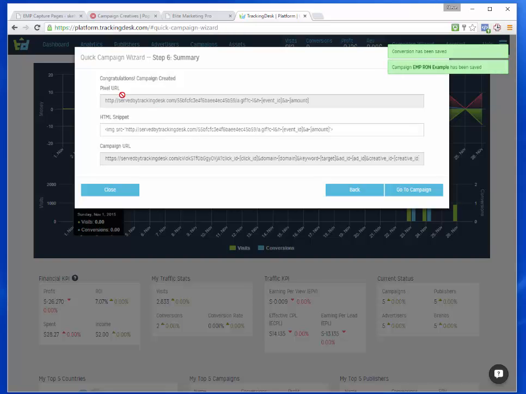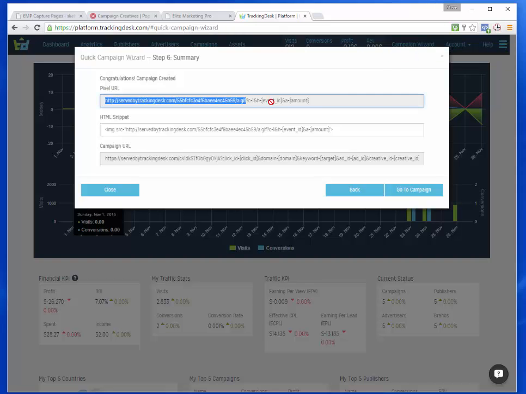There. So they give us a bunch of code here. Here is our campaign URL. Here is our pixel URL. So these are important. What we need to do, and what might be easiest, is I'm going to copy and paste this pixel URL. For TrackingDesk to know that a conversion has happened, you have to put their pixel as well on your capture page, and that's the pixel URL.